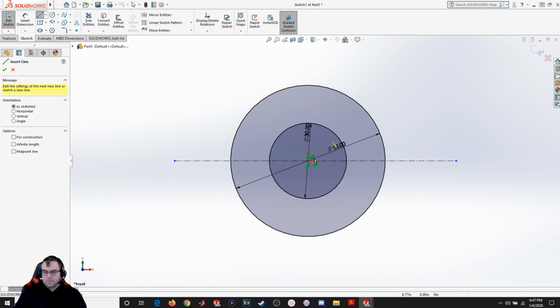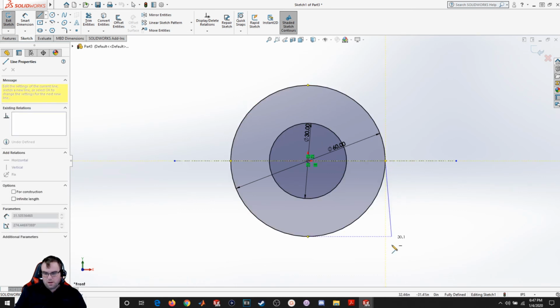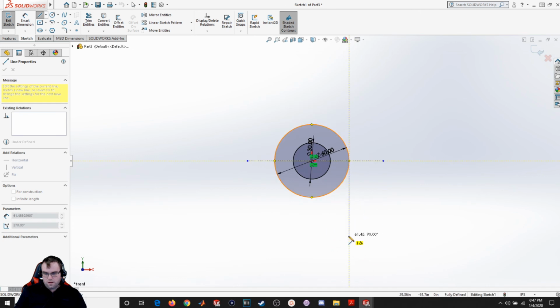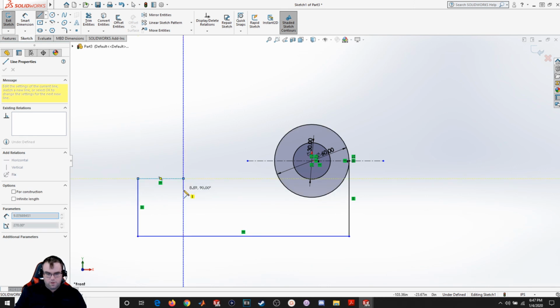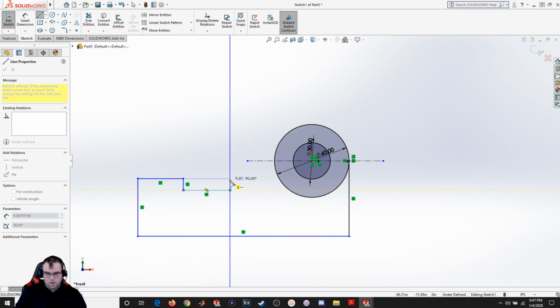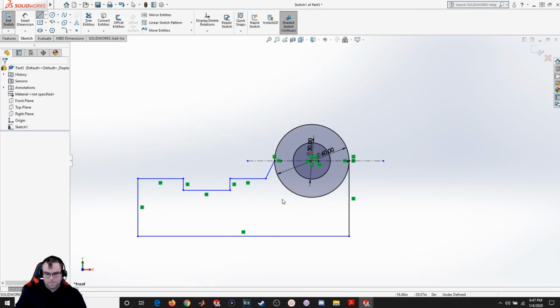So let's keep going. So I'm going to click on this point right here, draw down, draw over, up, over, down, over, up, over, and then I'm going to connect it there.